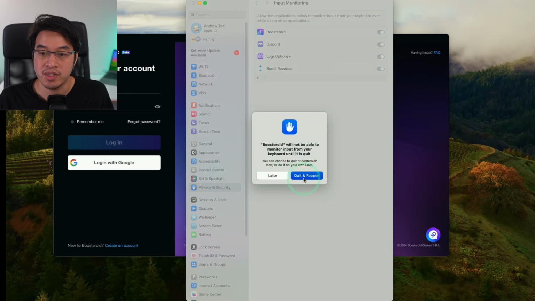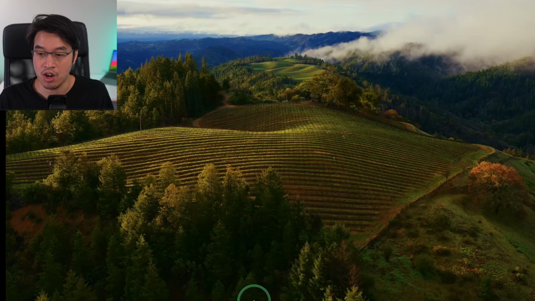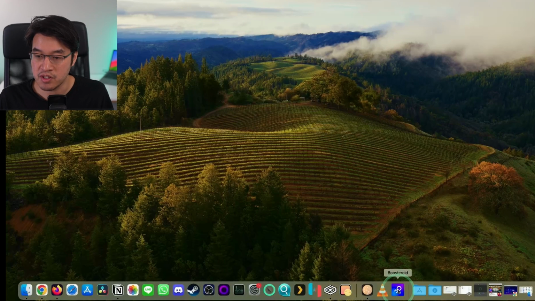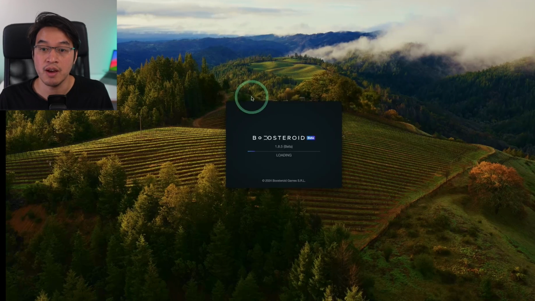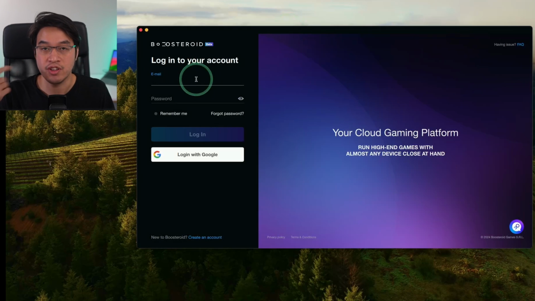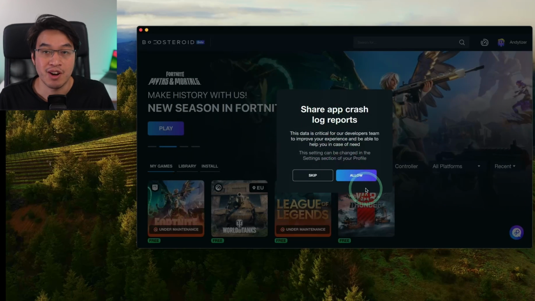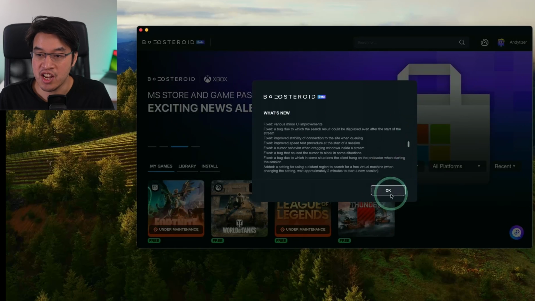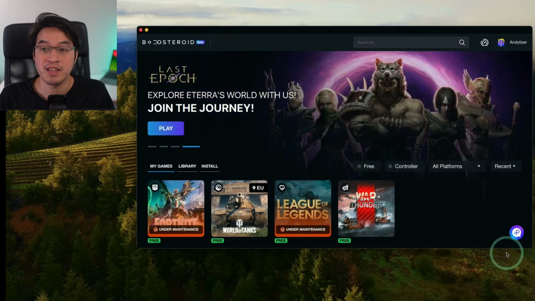Here we're going to press quit and reopen. That's going to reopen Boosteroid. If Boosteroid doesn't reopen, just click on Boosteroid again to load it up. So now all we need to do is log into the account that we created and subscribe to. So here it's asking us whether we want to share app crash log reports, click allow. And then here we have the change log, press OK. And now we're basically ready to go.